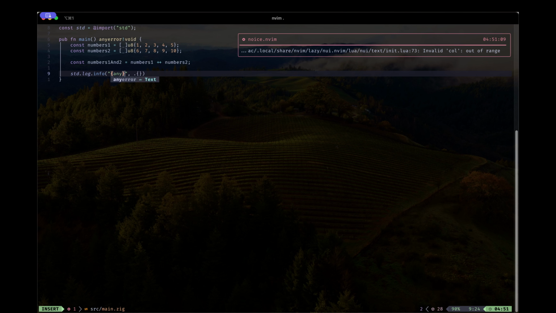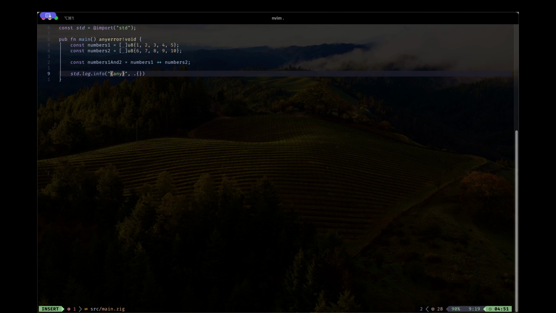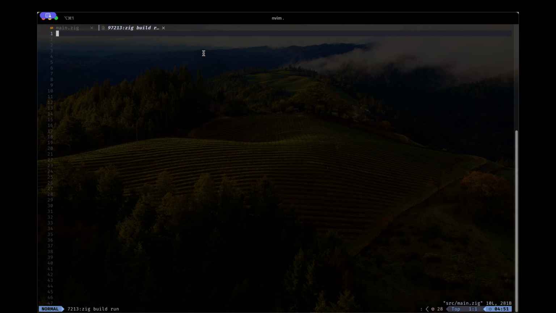dot info, and here any again, and array len, and so what we have here now is numbers1and2, and numbers1and2.len, because like I said, it's an array. So let's run the project. If we don't have any compiler errors, it should work. So you see here we have our new array being printed, and we have this as 10.